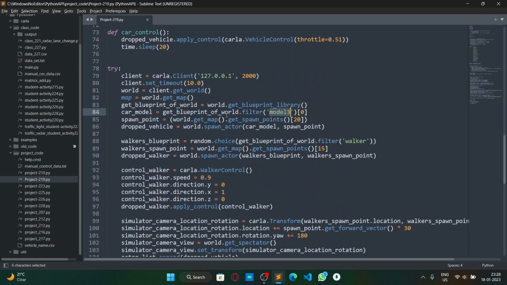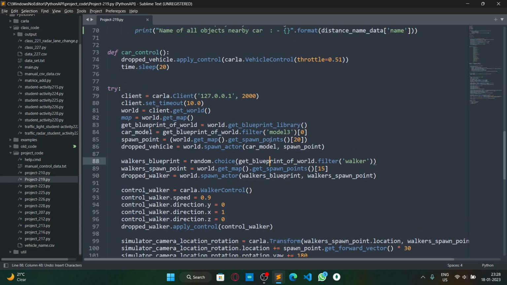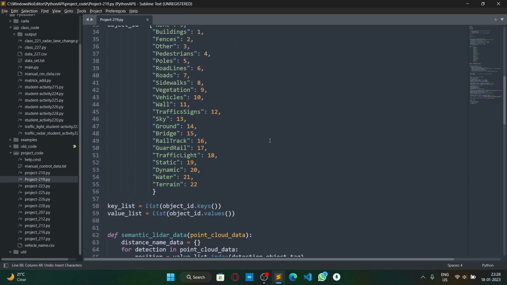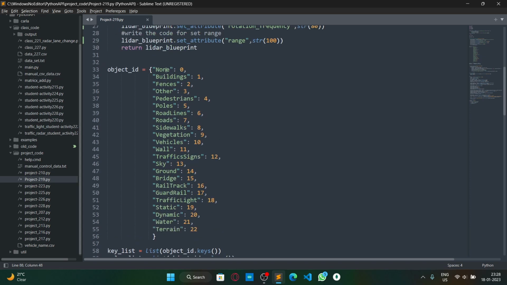Okay, so we are just filtering the model 3. So we can also give this model 3 like this: vehicle dot model 3, like that. So we can give it like this also. So vehicle is a class which has another class of vehicles, like a smaller class, which has the actual vehicles. So you can see it like this, like a folder structure.